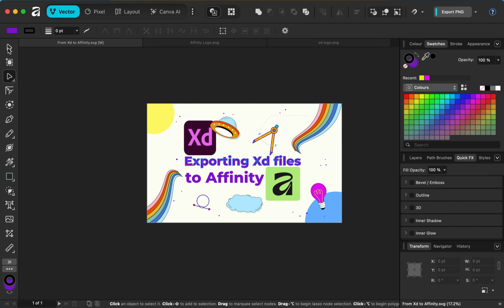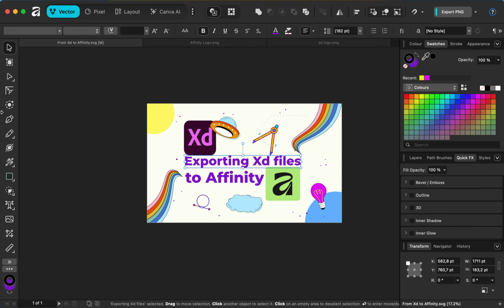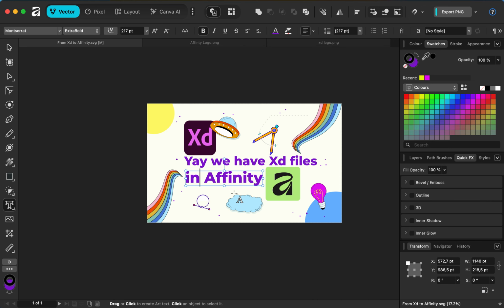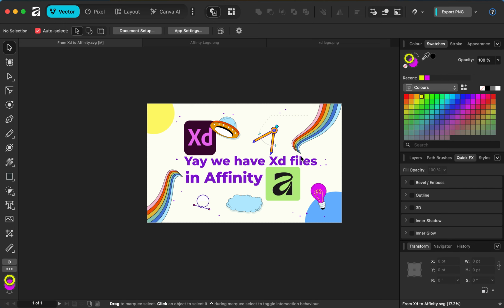You can still type. Where's my typing? Okay, there's my type. So let's say, yay, we have XD files in Affinity now. So you can type, it's still the same, everything is the same, and it wouldn't take you the entire day to recreate a file in Affinity from XD.